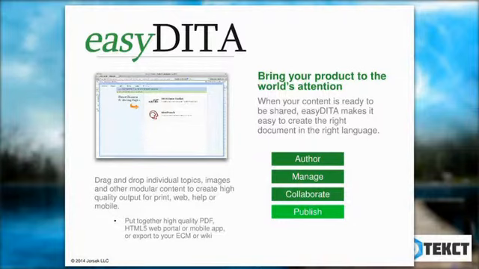Great. Next, I'm going to go ahead and perform a short demonstration of easyDITA.